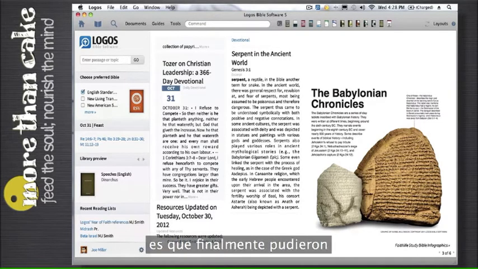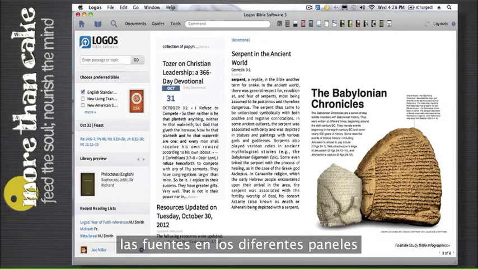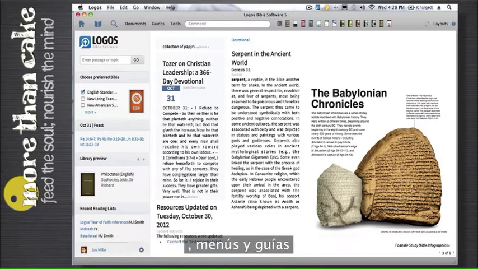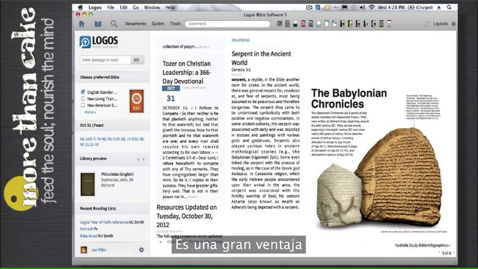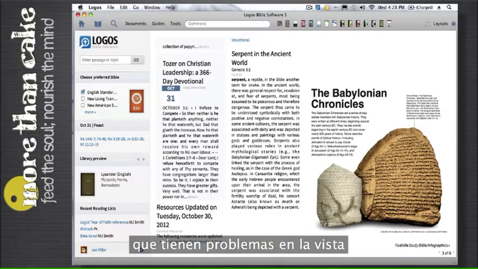One of the important things to note is they finally figured out the issue with font scaling, and so now all of the fonts in the different panels and guides all match your font setting in the settings panel. So that's a huge improvement, especially for those of us that have some visual challenges.